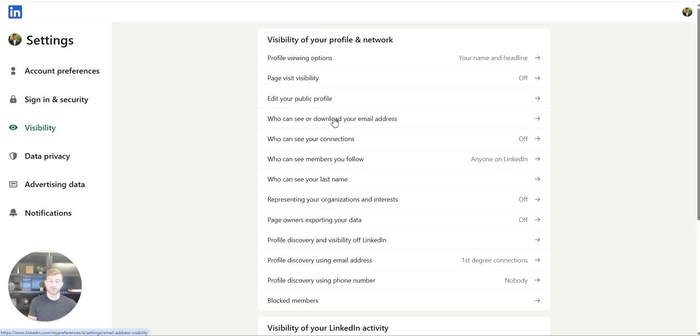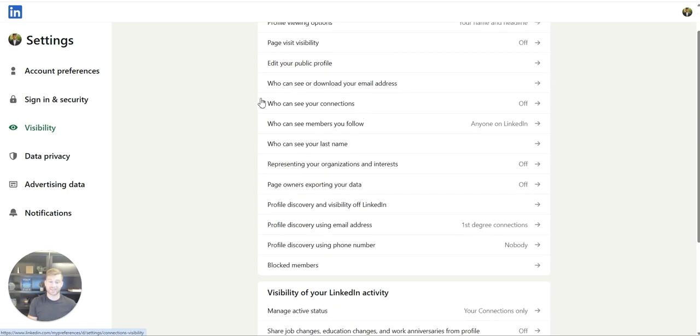This option here, who can see or download your email address, you can go in here and change that to private if you'd like. I haven't really messed around with that setting, and I have never found that any of my LinkedIn information has been leaked, either my email or anything like that.